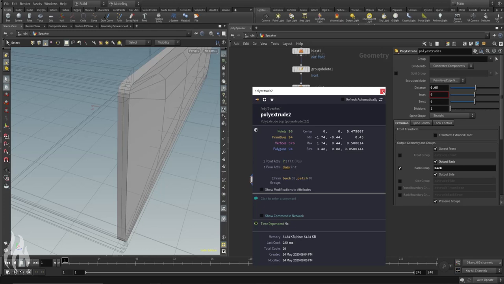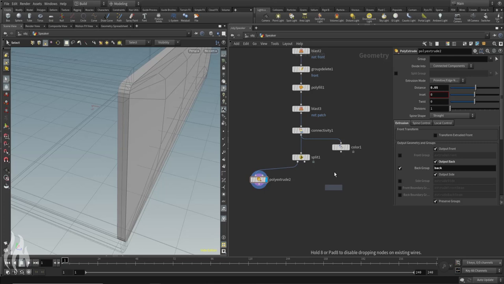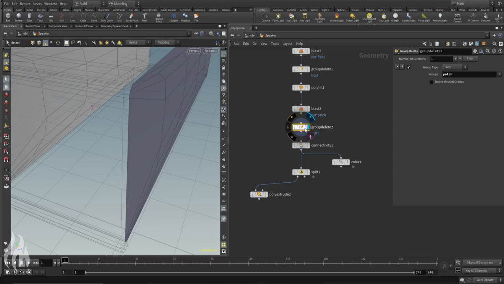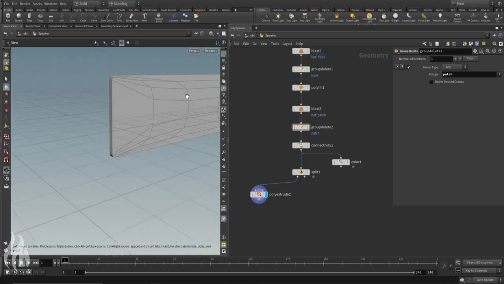We don't need this patch group anymore, so we could probably put down a group delete, just to keep our scene nice and fresh. We're going to delete patch after we've removed the patch stuff we don't need. It's still going to work. There you go, so there's our connectivity, and it still splits it out fine. So there's our poly extrude.